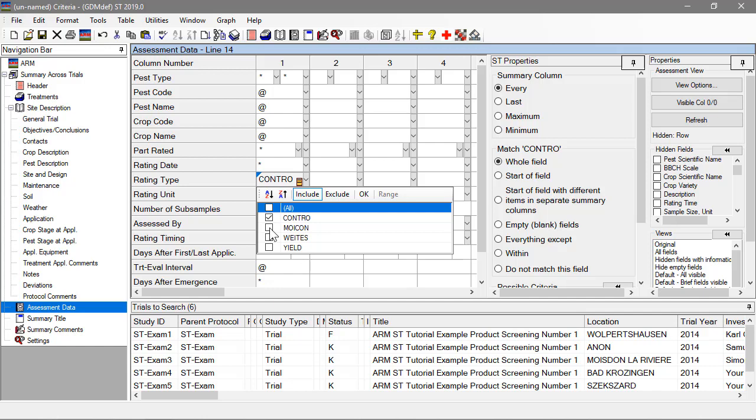And we could also choose several of these if we want to consider them the same. So maybe somebody had used the full code, control, and maybe somebody else had just typed in the word control instead. And so that would be a way to combine those together into one, even though they weren't actually entered the same. In this case, we don't have that. We had standard headers, so we don't have to do that.